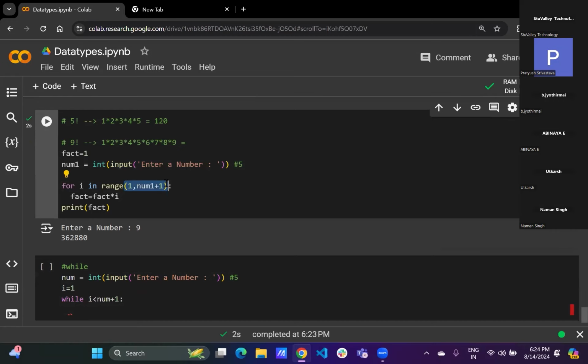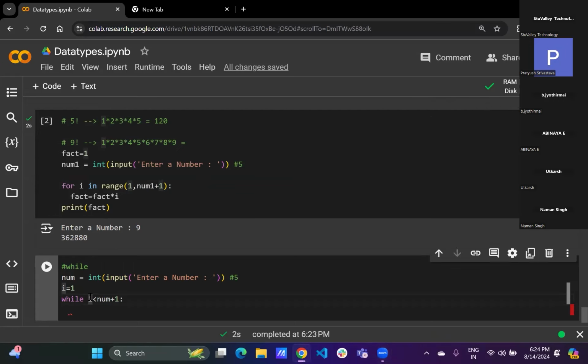What is my step value in this scenario, guys? Anybody? What is my step value in this scenario? The step value in this scenario is 1. So you need to update your i value to i plus 1. Like this, i is equal to i plus 1. We are updating our initial i value to plus 1.